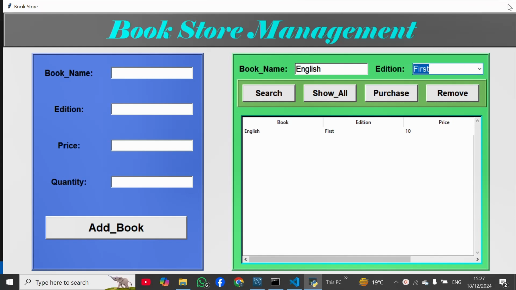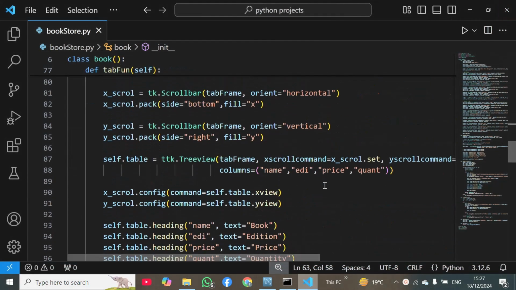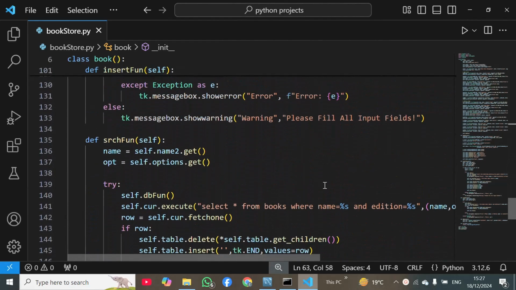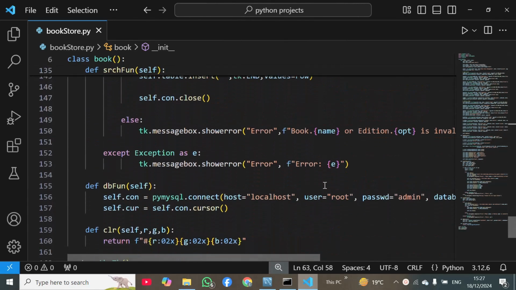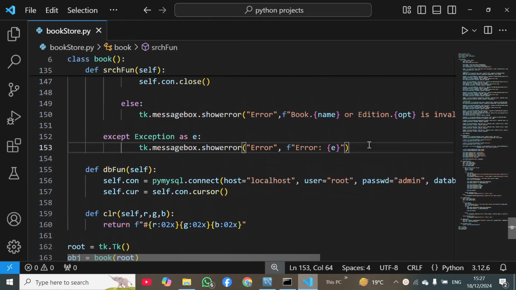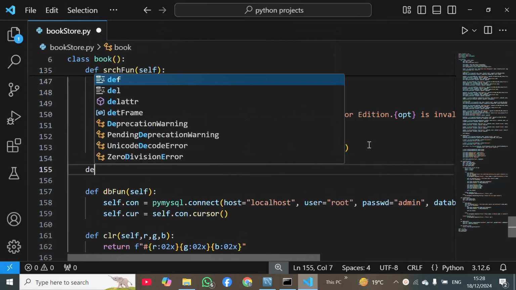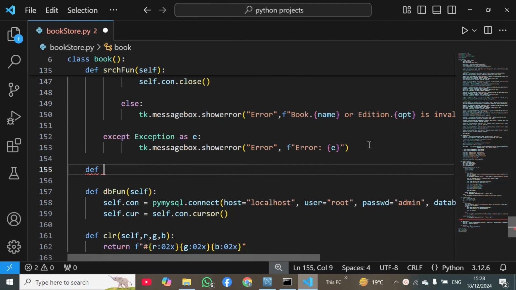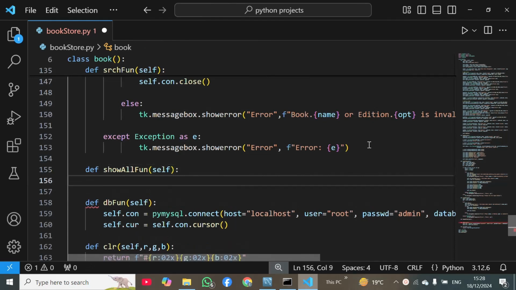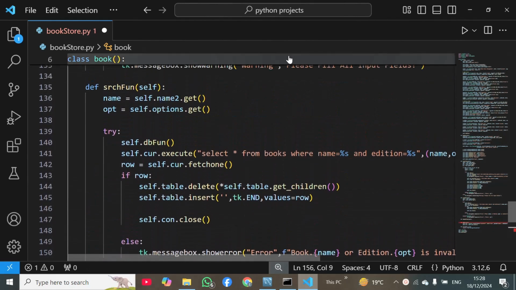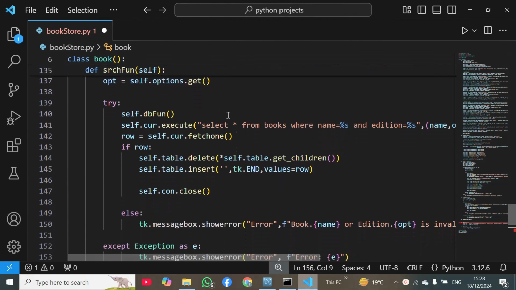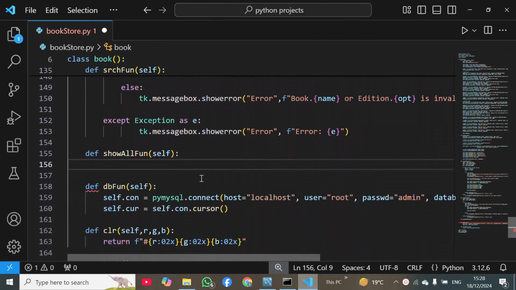Okay, so I will close this, and also I will close the terminal, and I will define a new function. So I will go next after the search function. Here I will declare one more function by using the def keyword, and this should be the show all function, and here I will pass self as a parameter. I do not need to copy this because I have to show all. Only I have to use a try and except block.